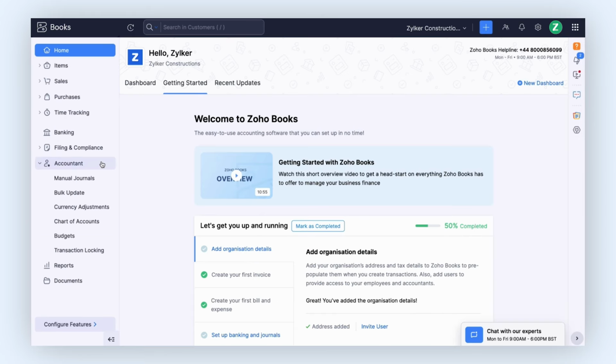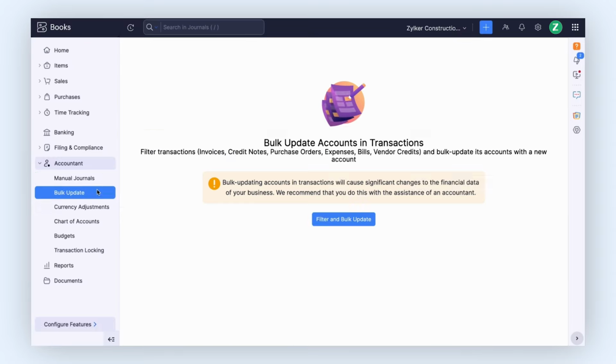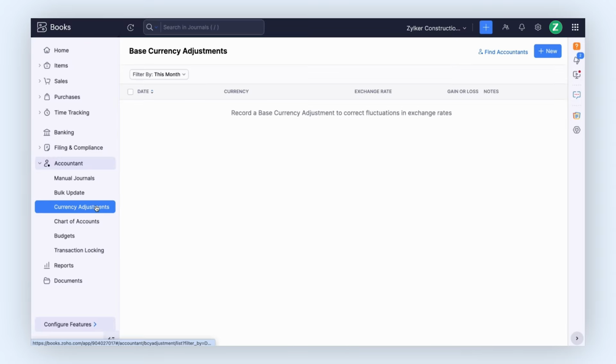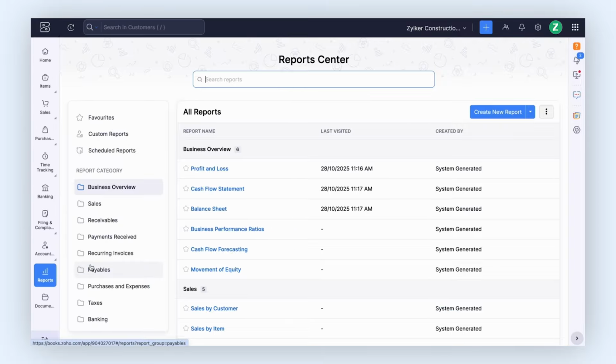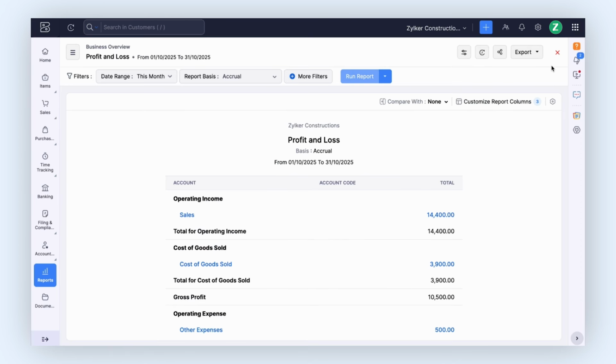In the Accountant module, you can add accounting transactions, create manual journals, bulk update accounts in your transactions, make currency adjustments, view and add your chart of accounts, create budgets, and perform transaction locking. The Reports module comprises over 70 business and accounting reports to keep your business health intact. For example, the Profit and Loss report, balance sheet, cash flow statement, and various other reports that will help you get real-time insights to optimize your business.